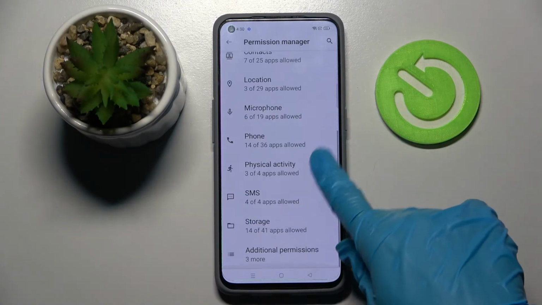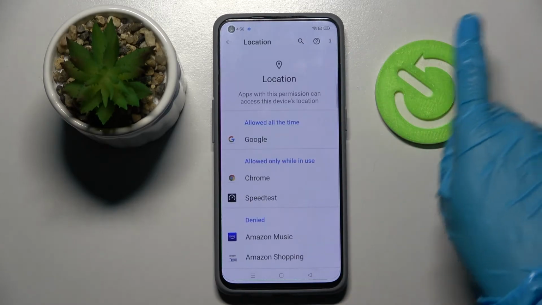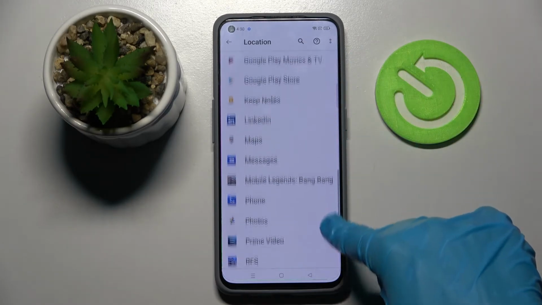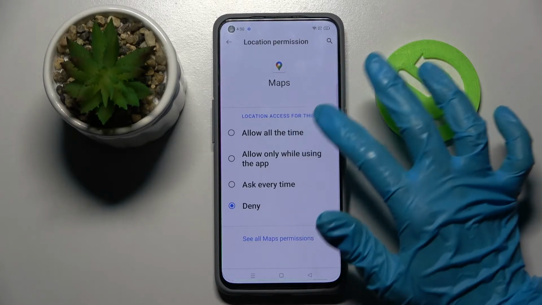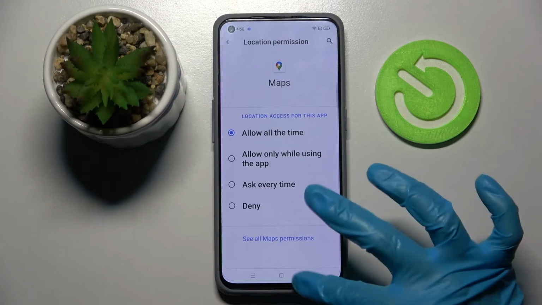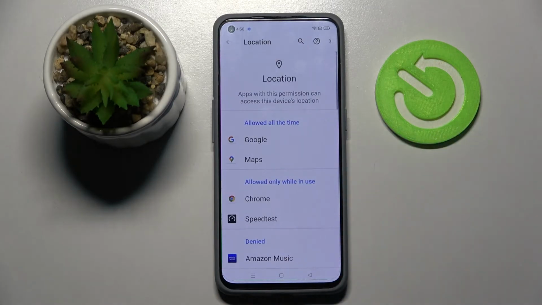Following that, pick one of your phone's features like Location and select one of your apps, for example Maps. Now pick one of those options by clicking at the chosen one: allow all the time, allow only while using the app, ask every time, or deny. I want to go with allow all the time, so I have to tap on it and go back. And now, as you can see, Maps just gained access to this device location.